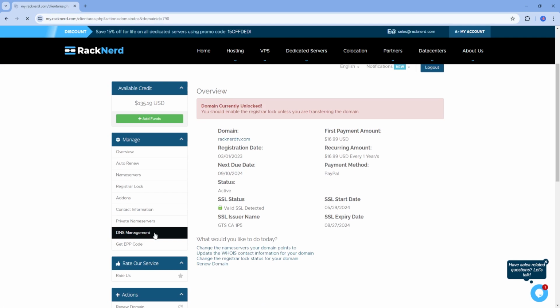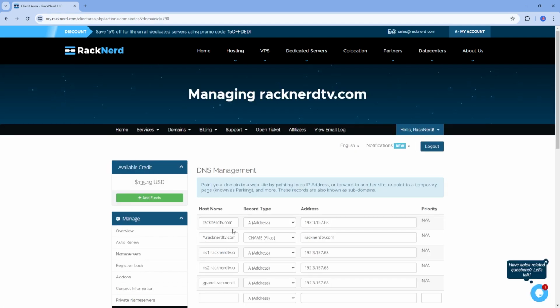Once you're in the DNS Management page, simply add the appropriate details provided to you by your hosting provider, like your domain as the host name. The record type will be an A record pointed to your server's IP, then save those changes.